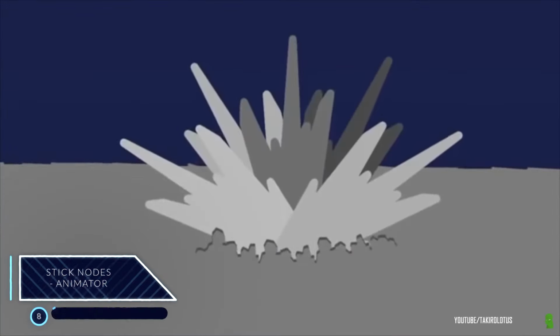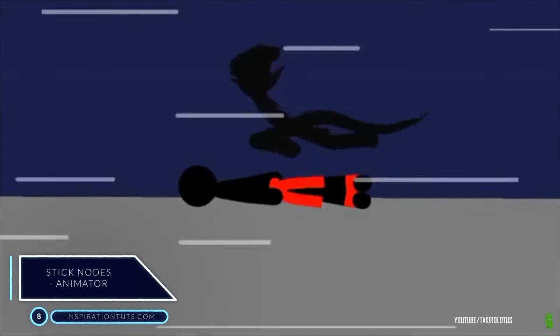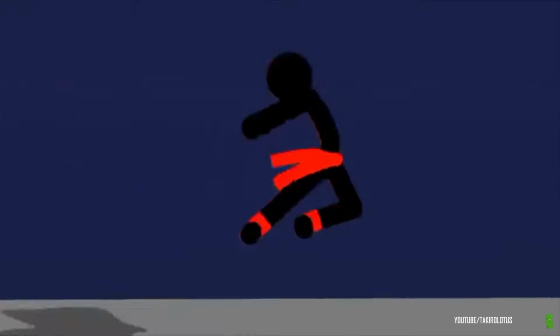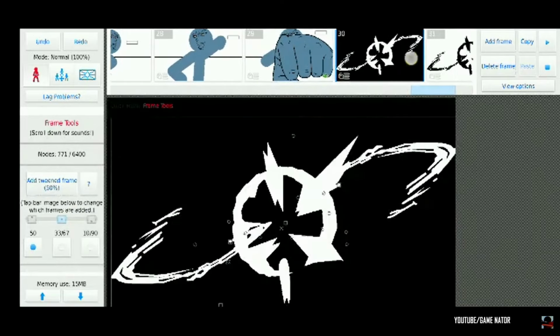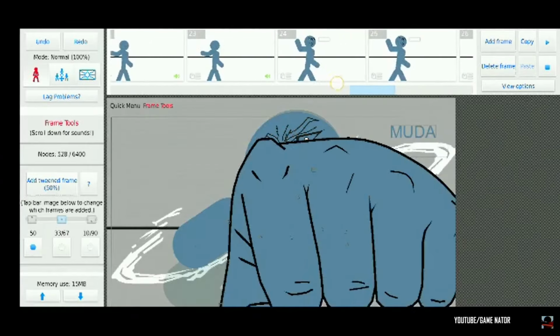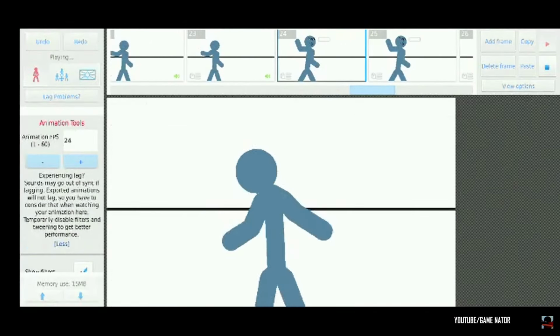Number 8, Stick Notes. Stick Notes is an animation app that was developed for games. It allows you to easily create stick figure animations with the automatic frame tweening. It has some features for adding sound effects in addition to visual camera and zooming options. Overall, it is a very good stickman animator.